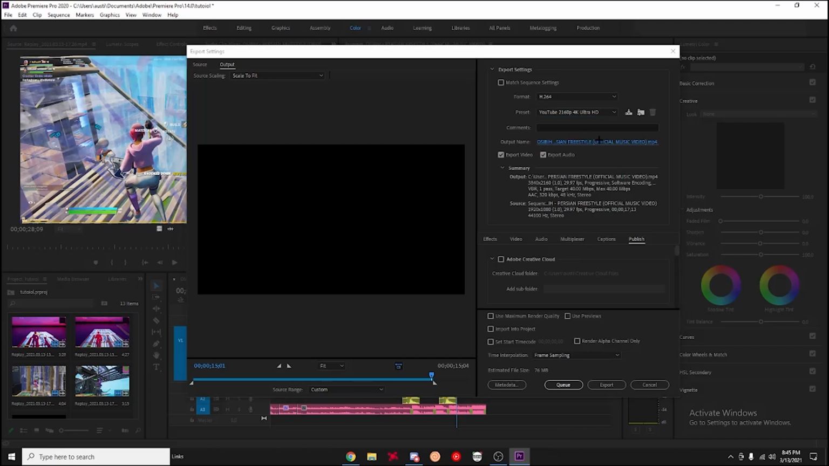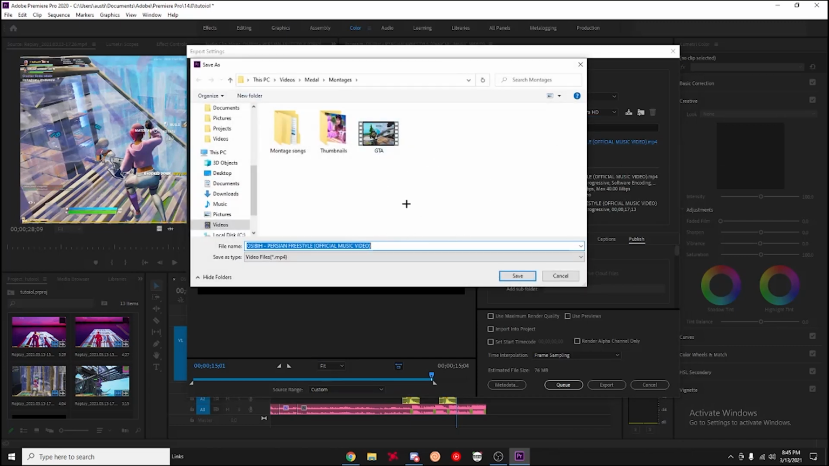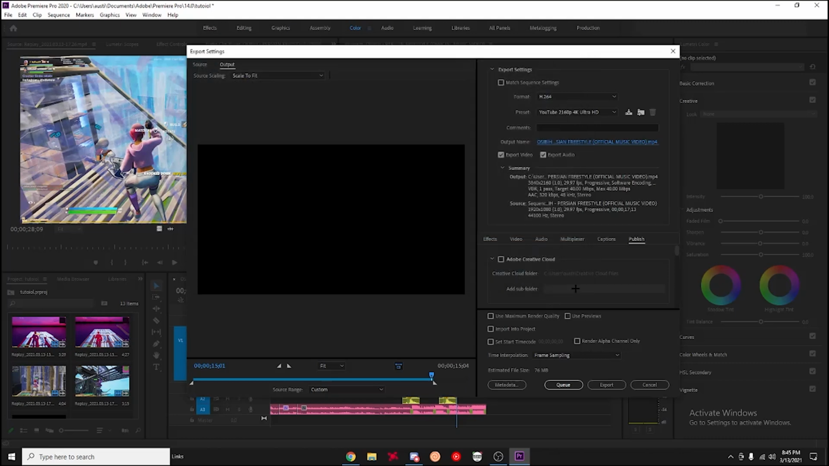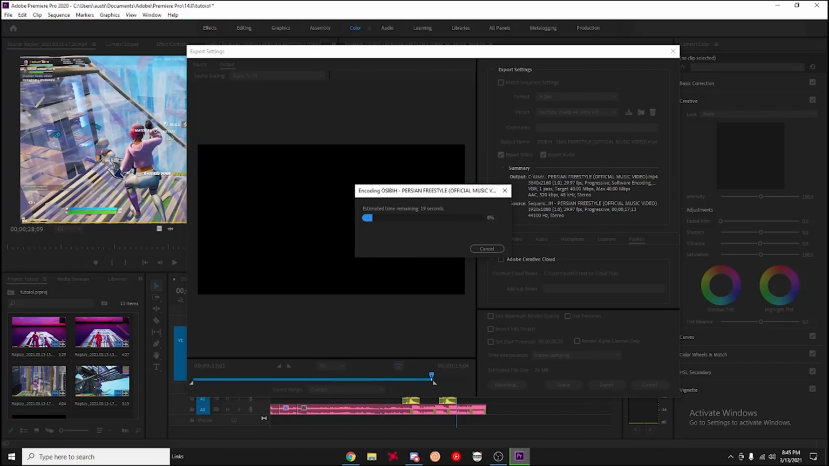Then you want to come here. This is so you can change the name and the direction it goes in. So once you have the name, you want to press save. Then you're going to want to come here and press export. So once it's done exporting, it won't take that long because this is literally 15 seconds with very minimal editing.